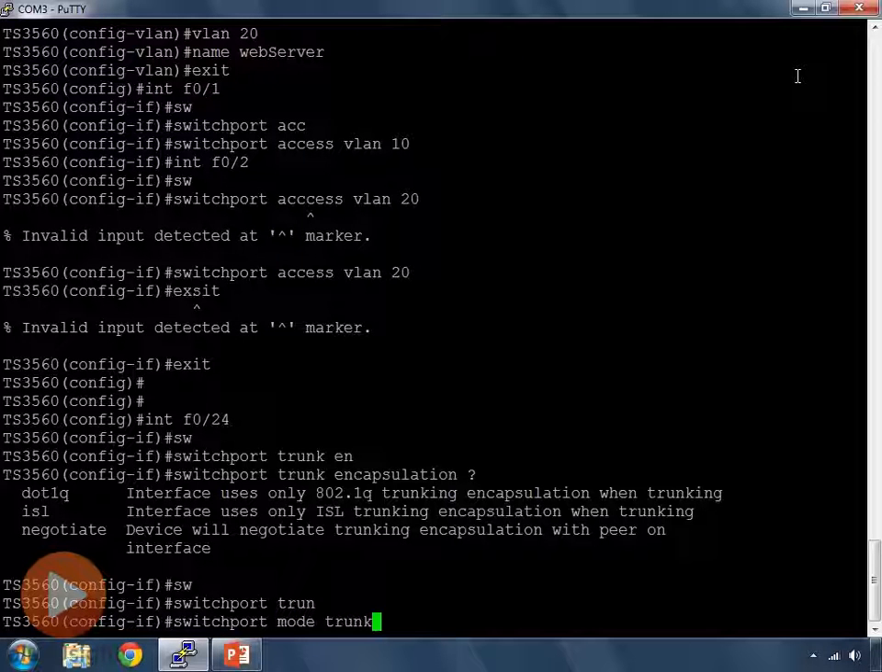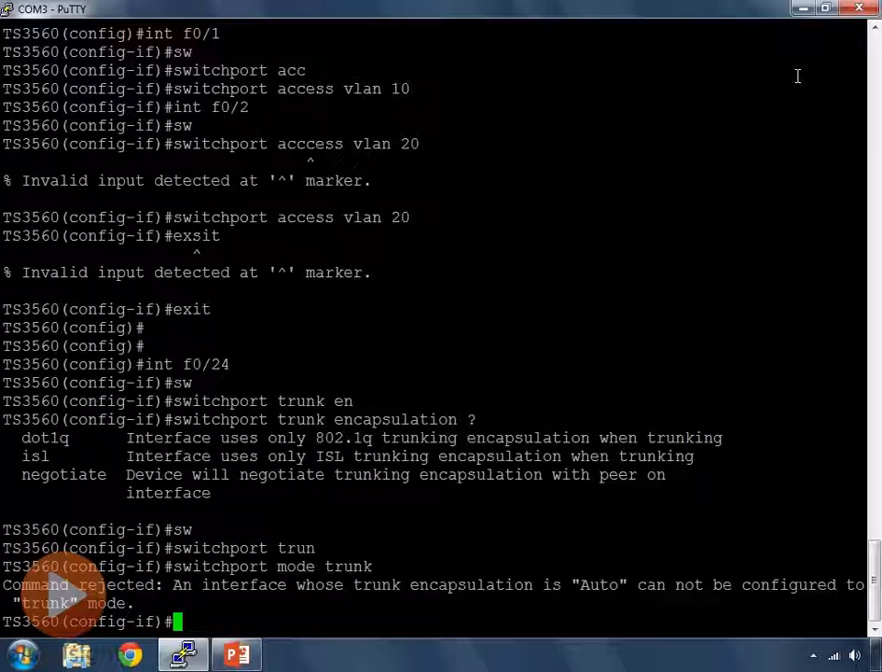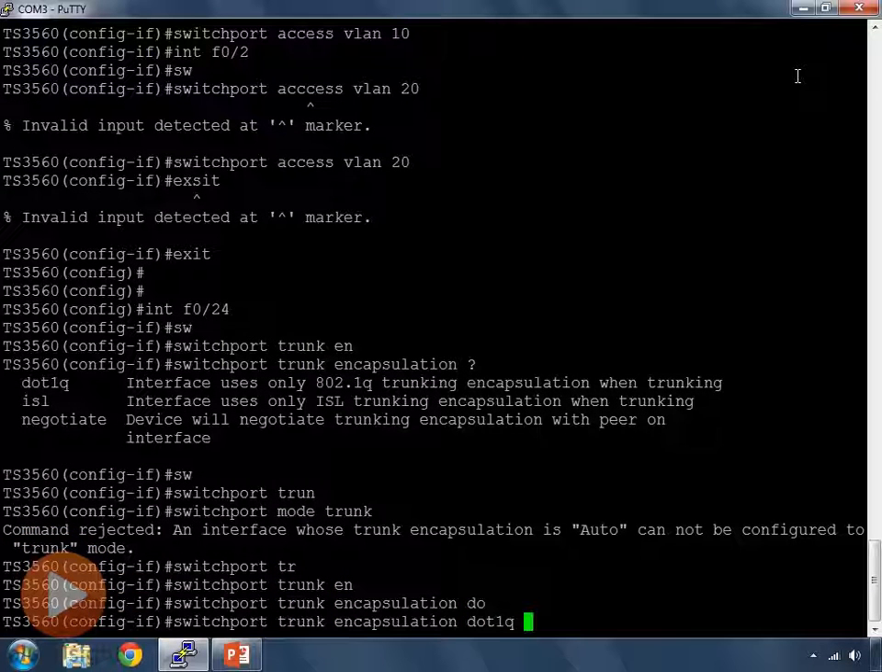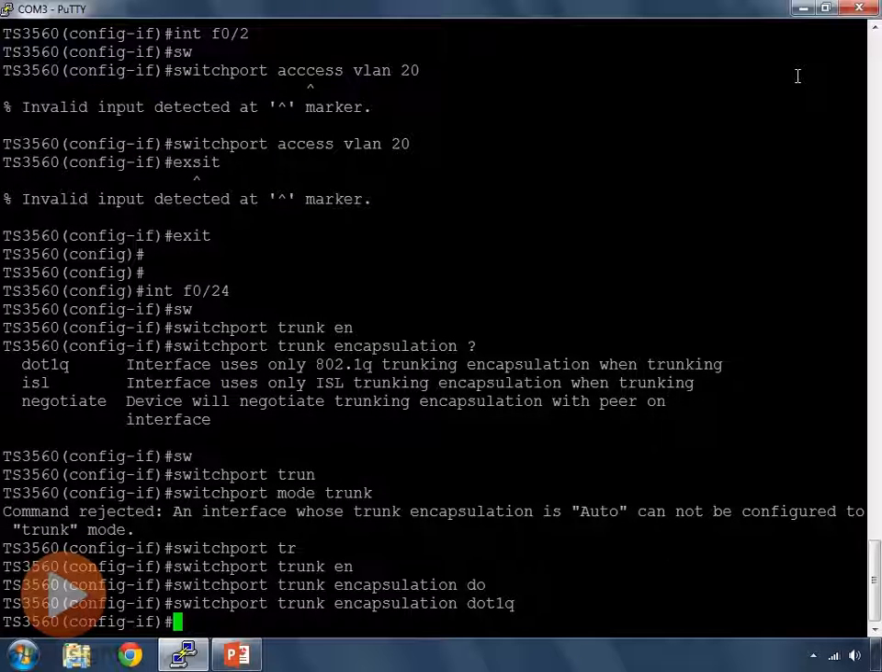And it's going to say, hey, I can't make it a trunk port unless you tell me what encapsulation to be used. So it says command rejected. An interface whose trunk encapsulation is auto cannot be configured to trunk. So what we have to do here is specify which encapsulation we're using. So we'll say switchport trunk encapsulation dot1q. So that'll be the 802.1q trunk encapsulation protocol.